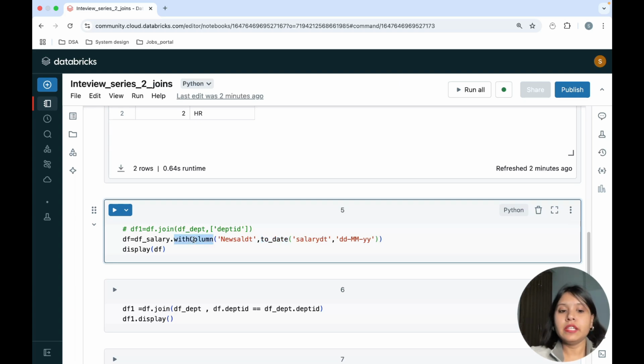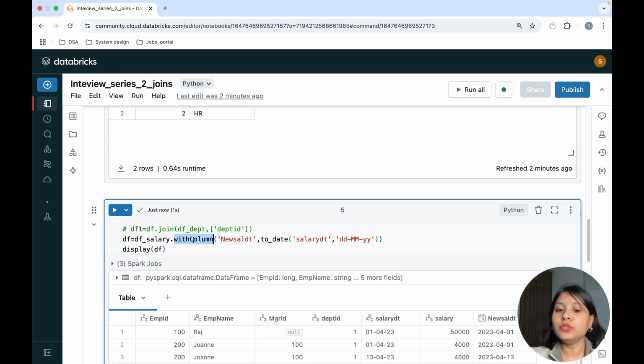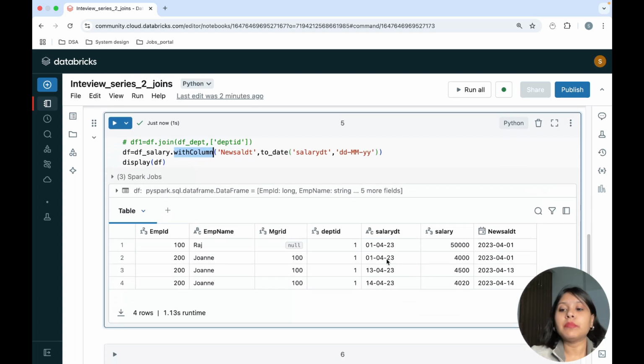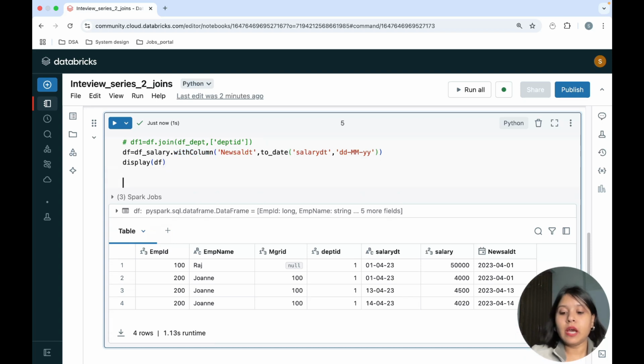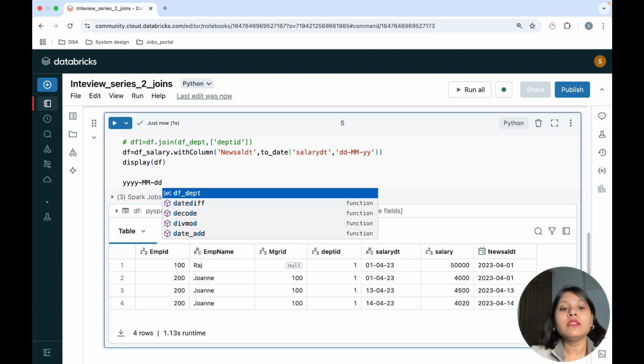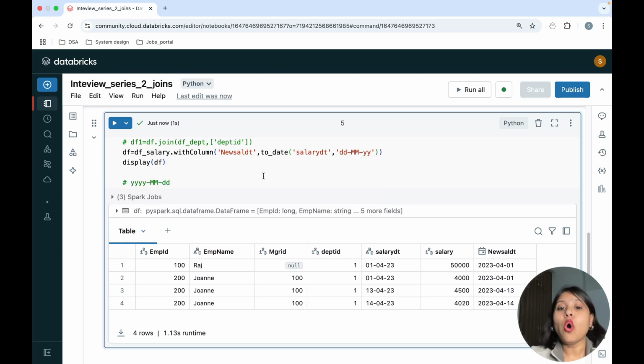So I have created a column called new salary date, and here is my new salary date. And by default, the format that Spark provides is YYYY, MM, and DD. Let me write it down here. That is YYYY hyphen MM hyphen DD. That is the actual format that Spark provides.